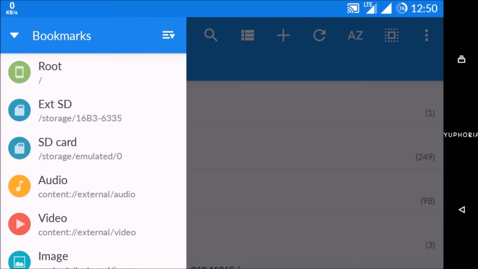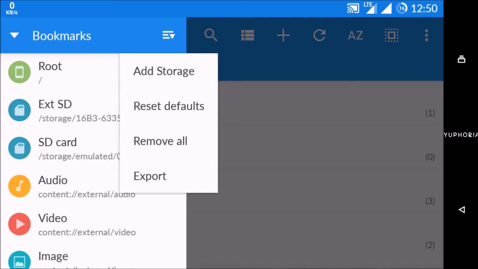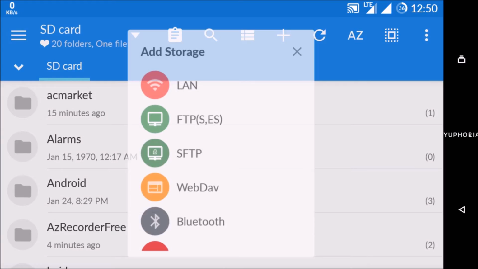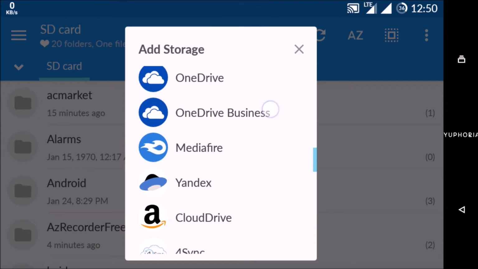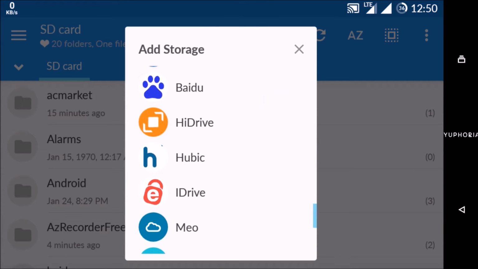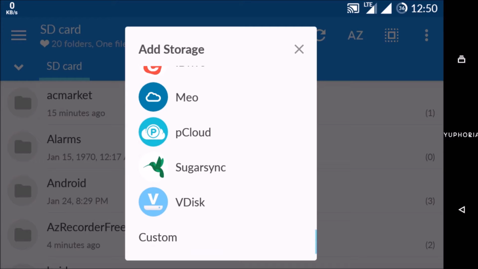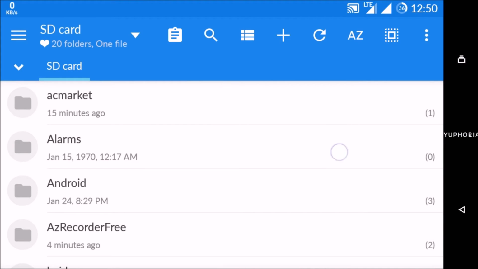Tap on the option button, then tap on the drop-down menu to add cloud storage, in which you save your data. Select your cloud storage and sign into it. After that you don't have to install any third-party app to manage cloud storage. You can manage your cloud storage data from this file explorer.